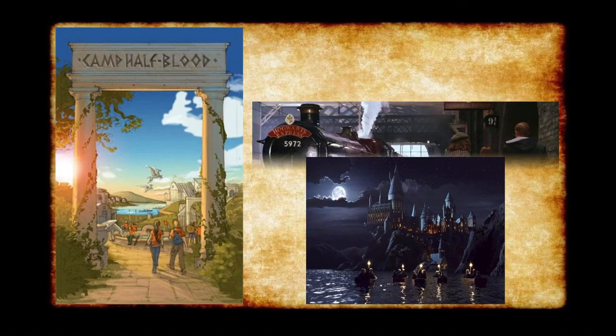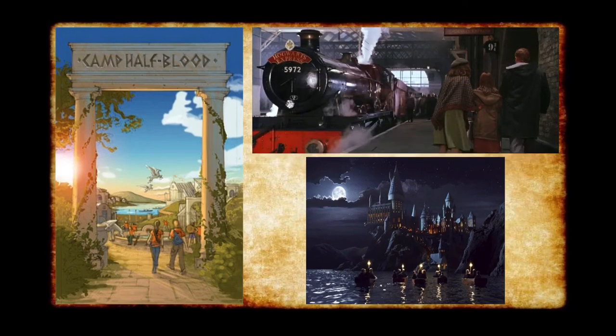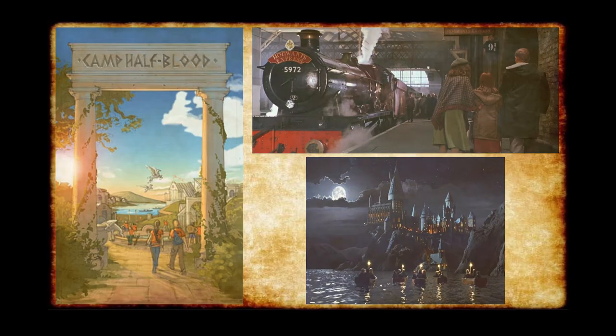Camp Half-Blood in the Percy Jackson series can only be found by magical beings or demigods, similar to Hogwarts, Platform 9 3/4, or Diagon Alley in Harry Potter only being able to be found by wizards. And yet all of these are part of the real contemporary world, allowing fantastical things to happen within their borders, whilst also allowing the protagonists to explore contemporary Earth as well.